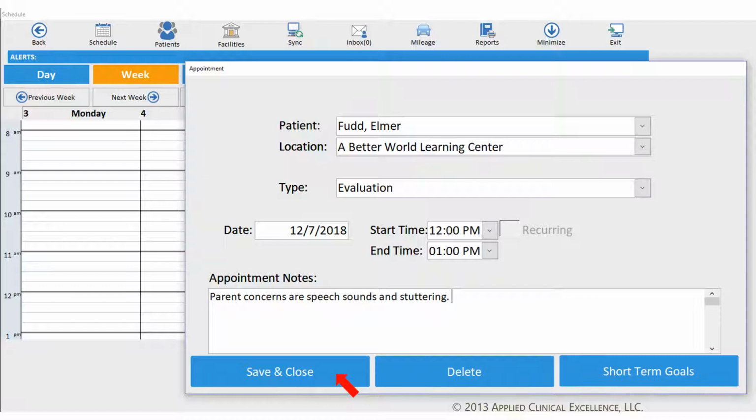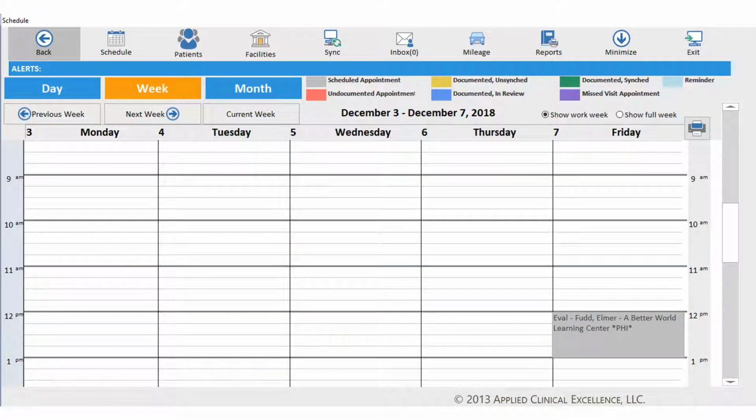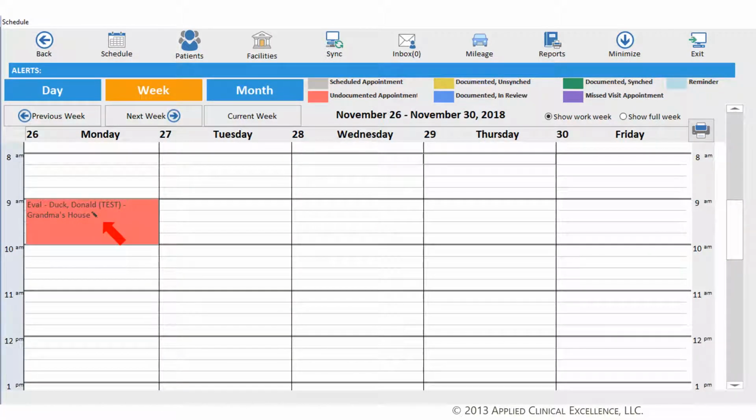Once all items have been entered, the user may tap Save and Close. The evaluation appointment will now appear on the schedule in gray because it is a scheduled appointment that has not yet occurred. Appointments will change to red after the time of the appointment has passed. This automatic program action visually alerts the user that it is an undocumented appointment. A pencil icon will appear when the user has begun entering some documentation information.